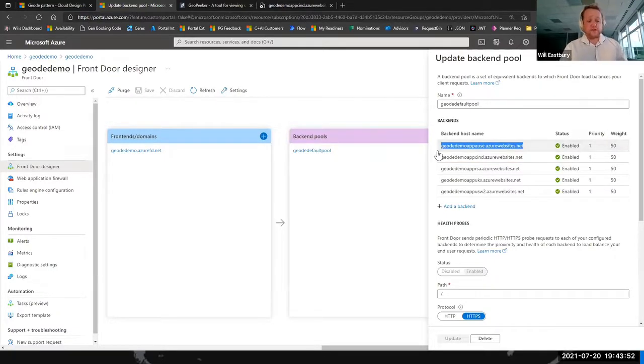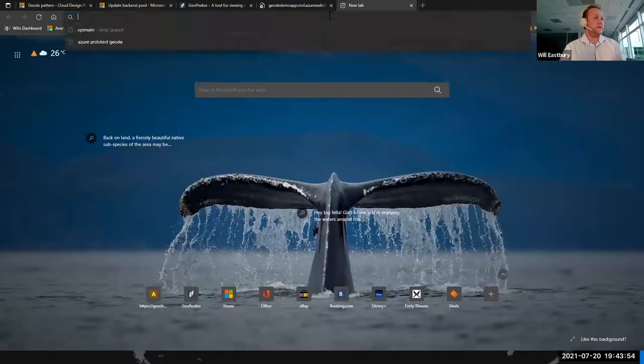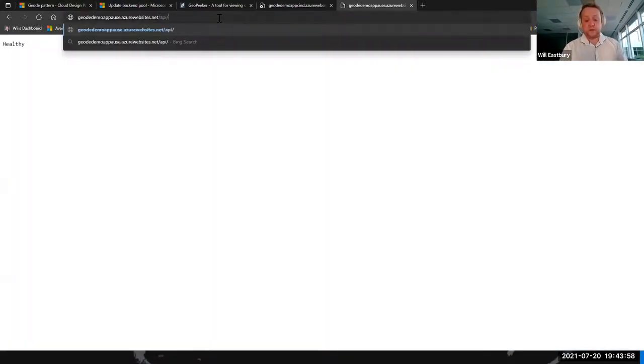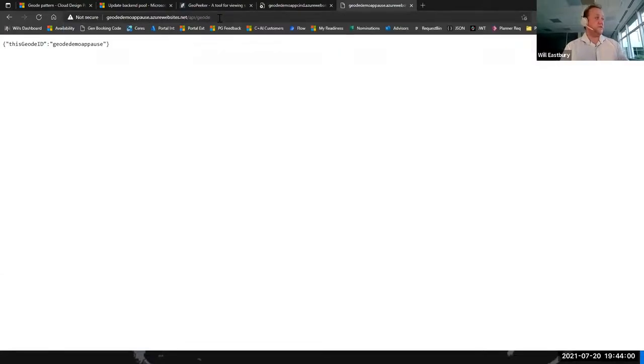So we can look at AUSE. And that's of course healthy. API/geode, and you see the page, that one's AUSE. So you can go and hit these directly if you want to, and we can pop these into the chat window for you as well. Feel free to go and interact with these. The endpoints are Australia East, so AUSE. You can see it's in the suffix of the first part of the FQDN.